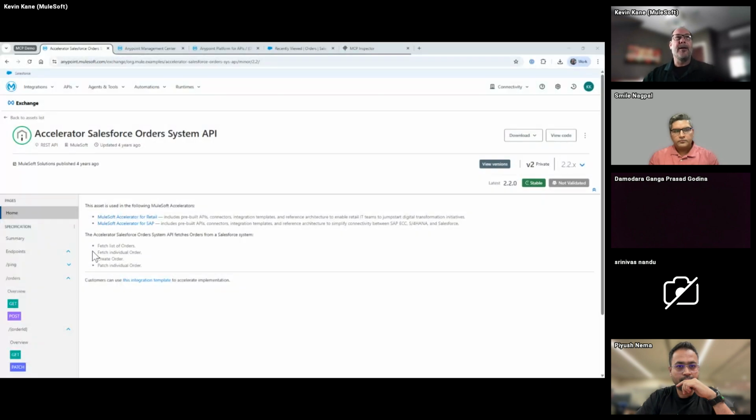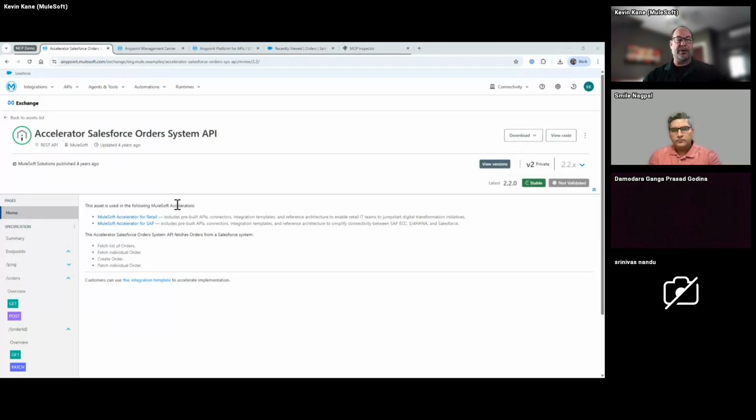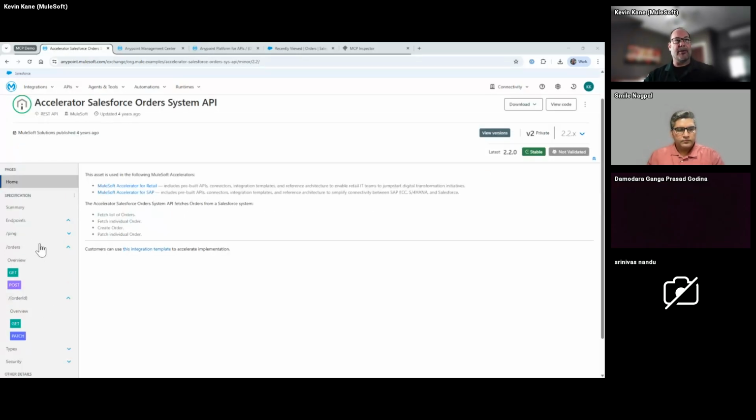Great, thank you. So this is an existing API from one of the MuleSoft accelerators. It's an older API, but it interacts with Salesforce in a pretty simple way, so it makes a good candidate for this demonstration. You can see, in addition to a health check endpoint, it also has a couple of methods for dealing with orders, creating and retrieving orders.